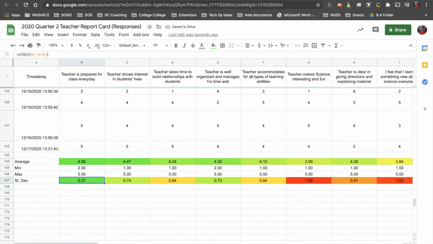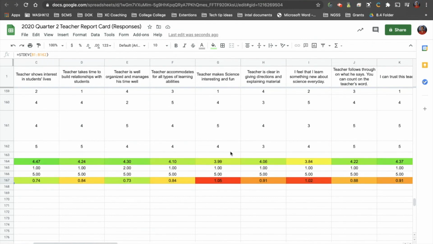Okay, so here's a good one. Teachers make science interesting and fun. Okay, low-ish score, still not bad, and a huge standard deviation, which means that there is a huge spread of people that answer. Lots of people answered high and lots of people answered low. Okay, so this tells me that there's a lot of students on each side of the spectrum that are kind of swaying that average there.